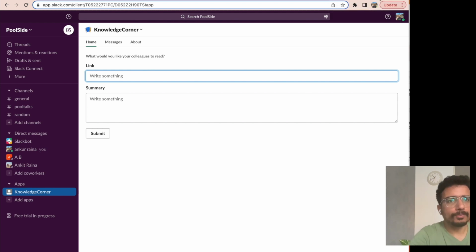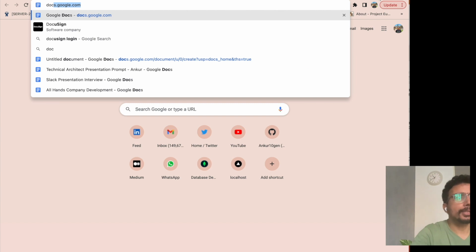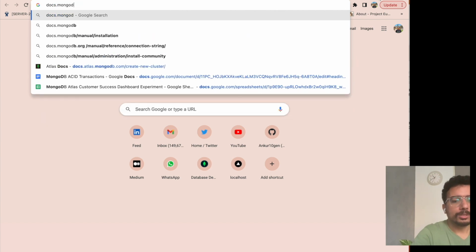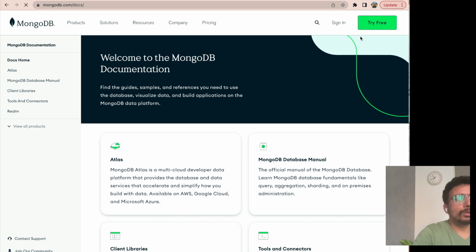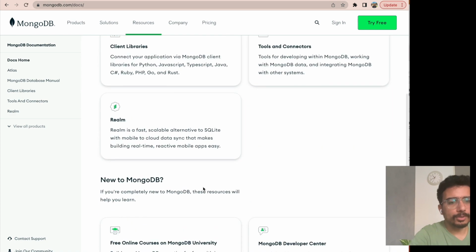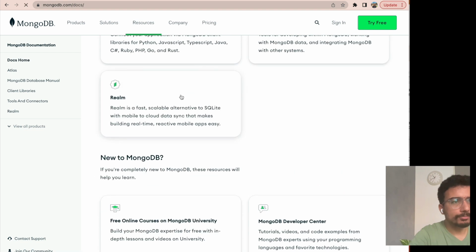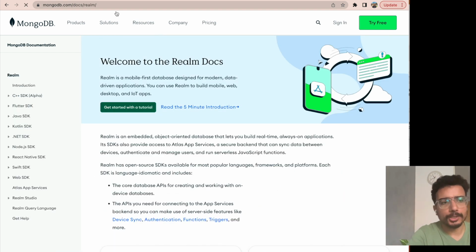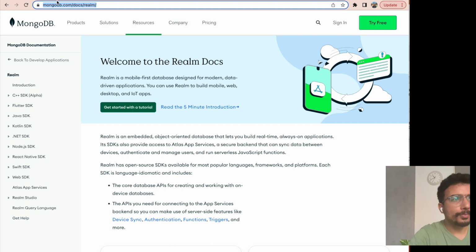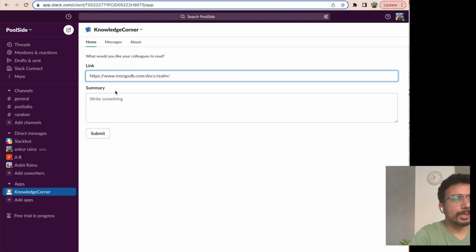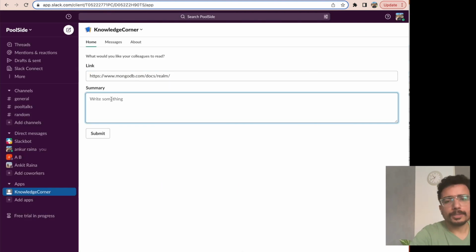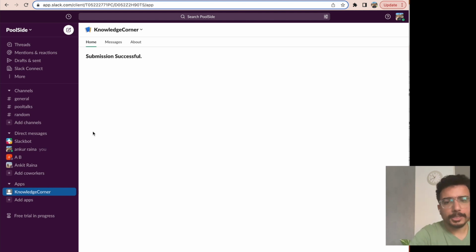For example, let's say there is docs.mongodb.com and we want to share the documentation for a certain thing. Let's say we want to share the documentation for Realm with our team. So we copy this and the link here, and we put in the summary. I will say this is a Realm documentation. Okay, and I submit it from here.